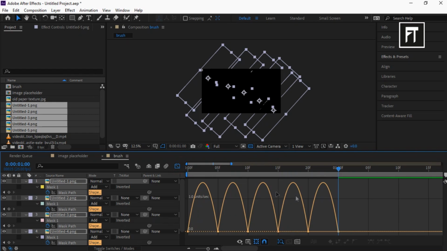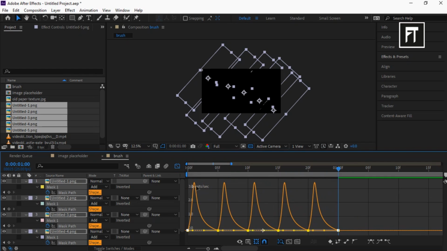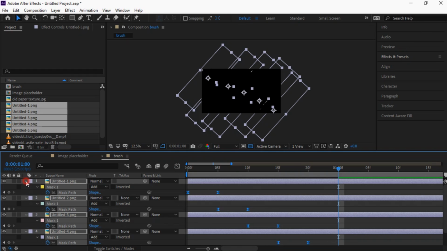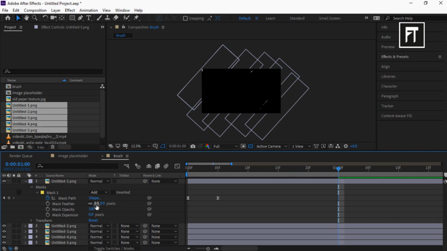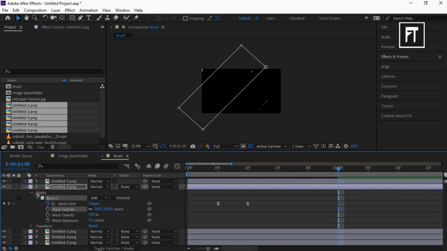Go to graph editor, select these, and drag this handle a bit. Just like that. Also, set its mask feather to 160 pixels. To give brush stroke a smooth corners. Do this same to all layers.